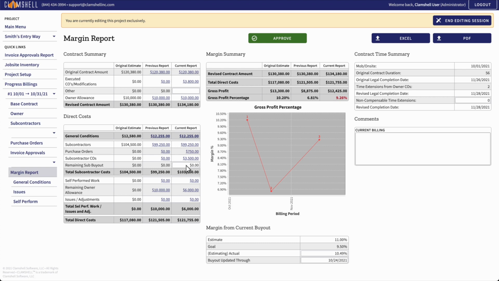The only number that is not a hyperlink is the buyout value. This number originates from another department, typically purchasing or estimating, depending on your company. Because of that, it has to be manually populated and updated in the margin report page. Because most of the data flows automatically from other pages, the margin report has few data entry requirements.